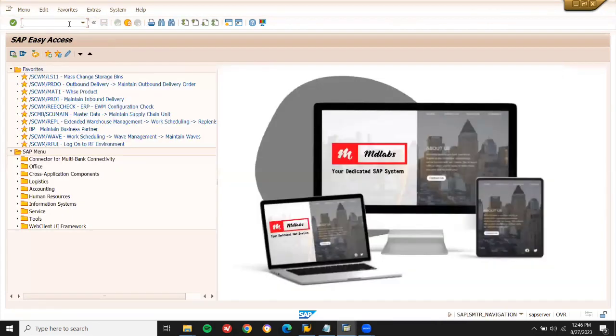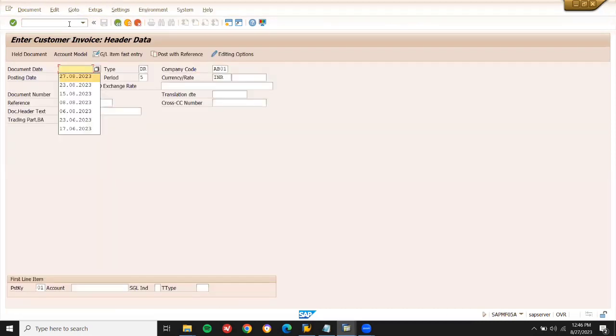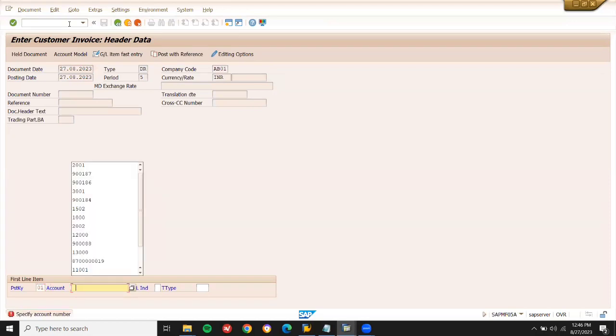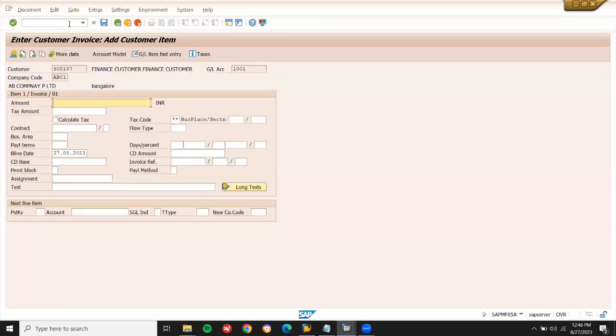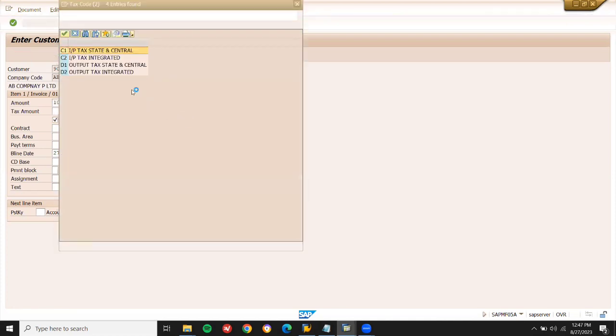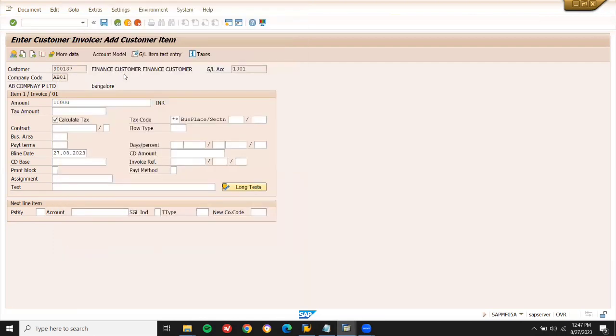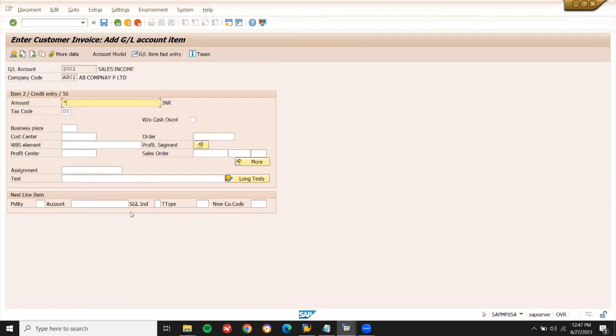Partial payment. Go to F-22. Enter today's date. Enter customer number. Enter 10,000 rupees. Calculate tax. Enter tax code. This time it's going to be integrate. Enter posting fee 50, credit. Enter the account, sales account 2001. Press enter.